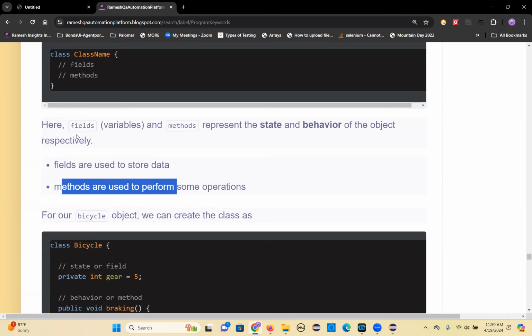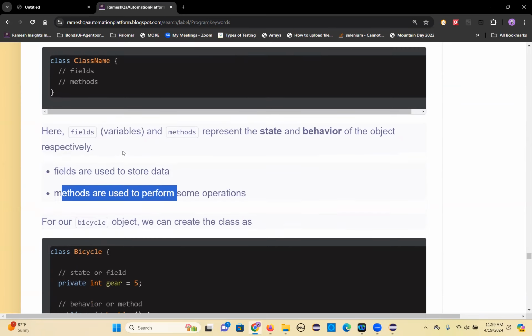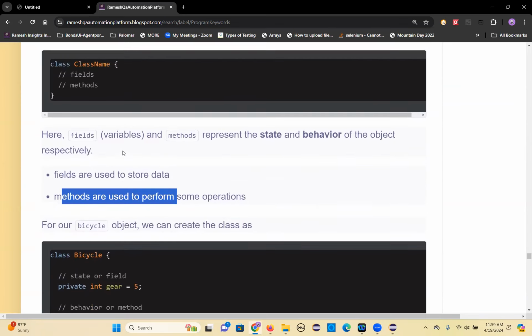So that's what members are there inside the class. How will we declare this data, where you will store it? Using the variables or fields. Why will you use methods? To create the logic. So that logic you can build inside the method body.